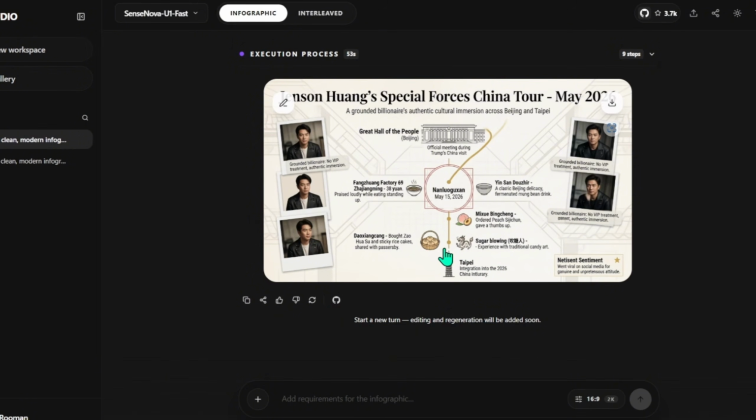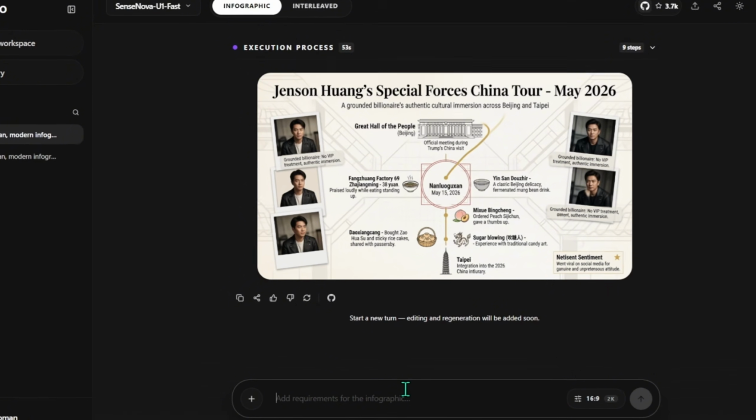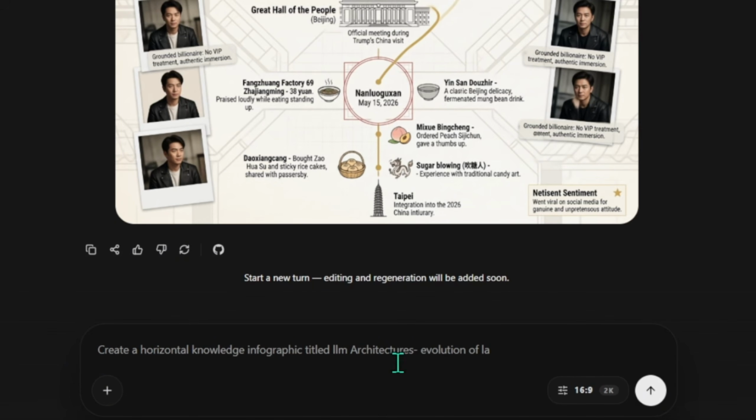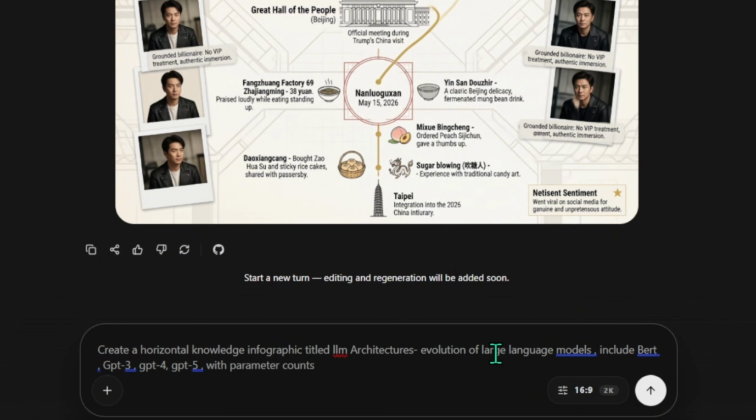Let's do one more extreme test for the Infographic tab to see how it formats structured information. Let's type, create a horizontal knowledge infographic titled LLM Architectures, Evolution of Large Language Models. Include BERT, GPT-3, GPT-4, GPT-5, with parameter counts from 110 million to 1.8 trillion. And let's make it a bilingual table, English and Chinese. This is the ultimate benchmark.